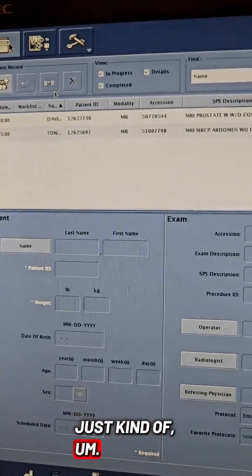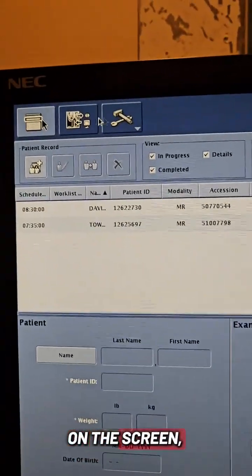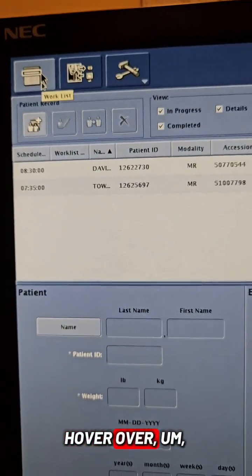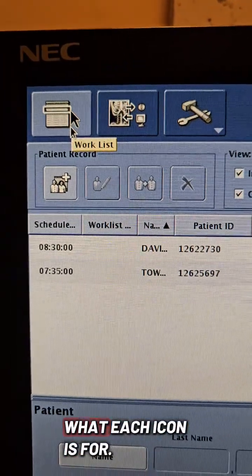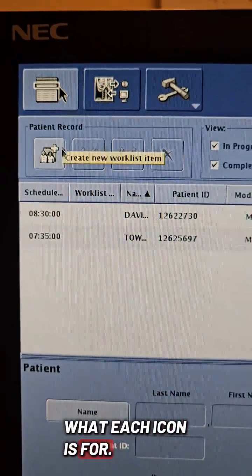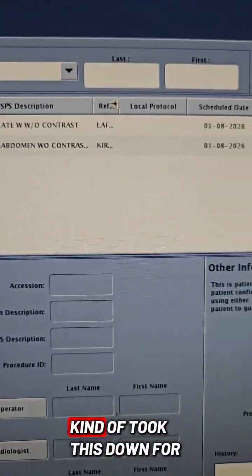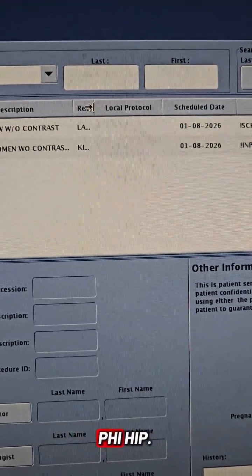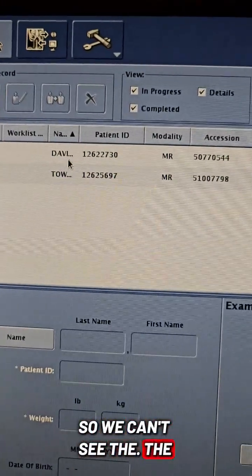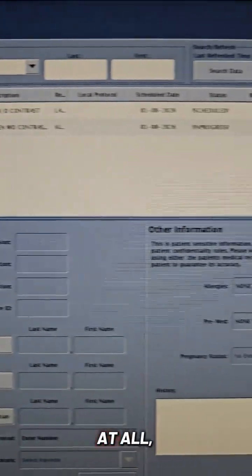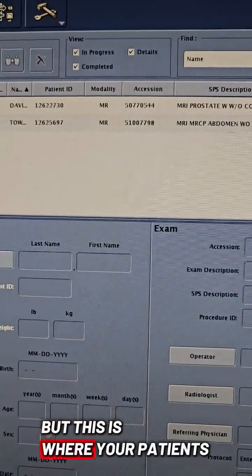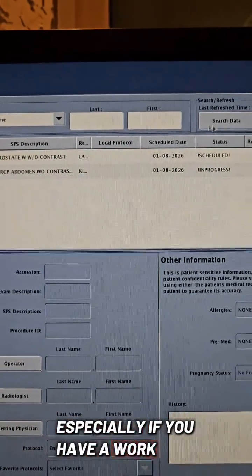First, when you click on the screen and hover over an icon, it'll tell you what each icon is for. This is where the patient's name will show. I took this down for PHI and HIPAA, so we can't see the actual full names of these patients at all. But this is where your patients would show, especially if you have a work list set up.